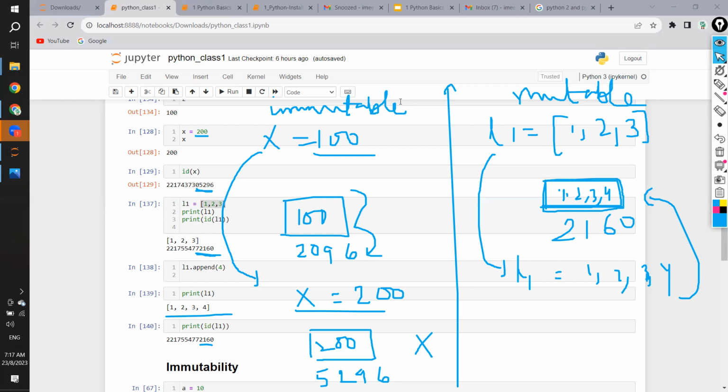Is immutable for all the rest of the data types except this linear? No, I'm coming to that. Yeah, I will come to that. But apart from that, did anybody understand?